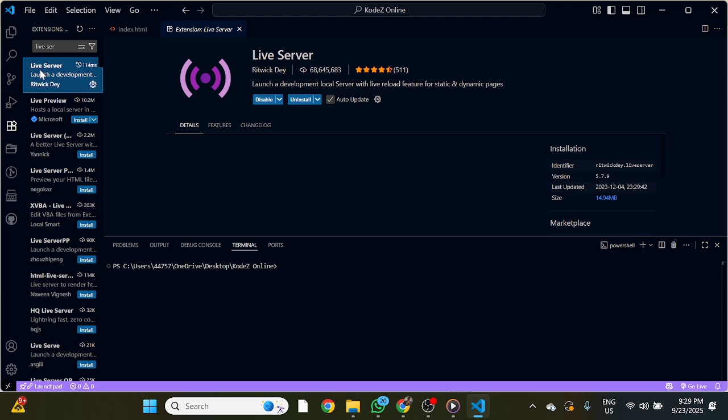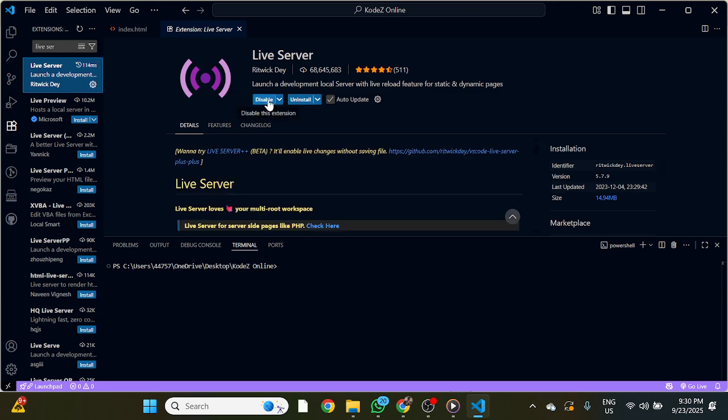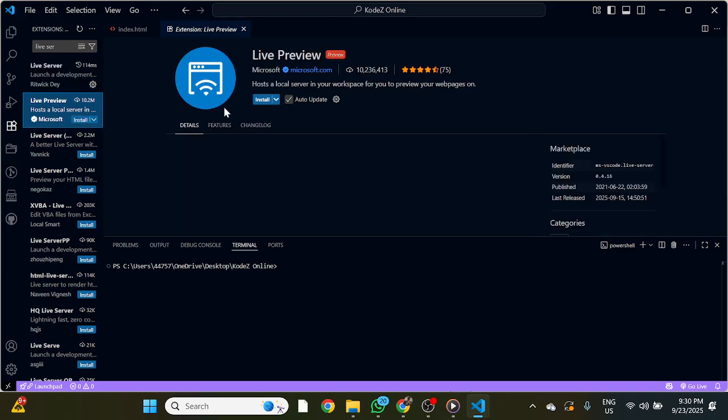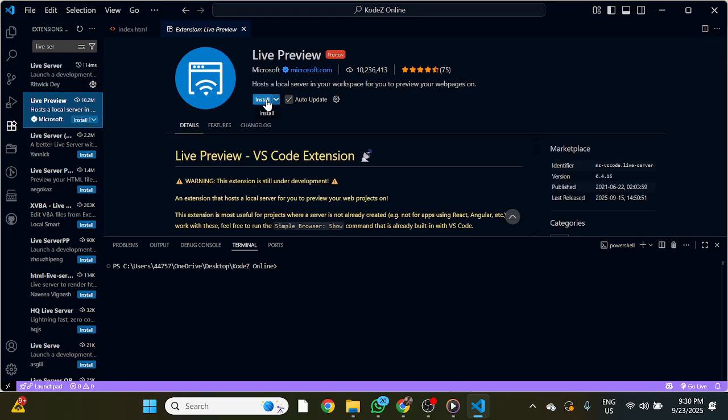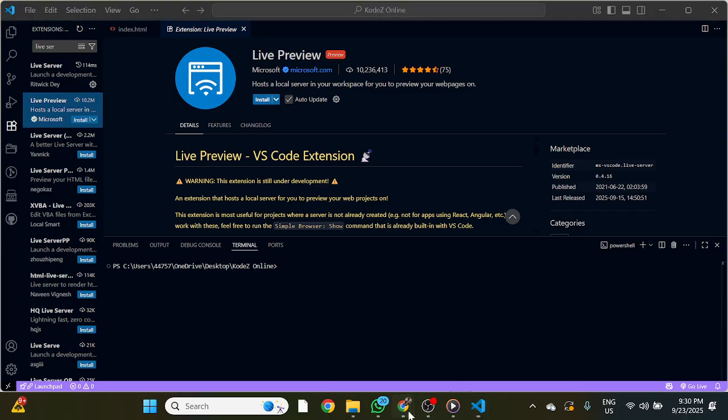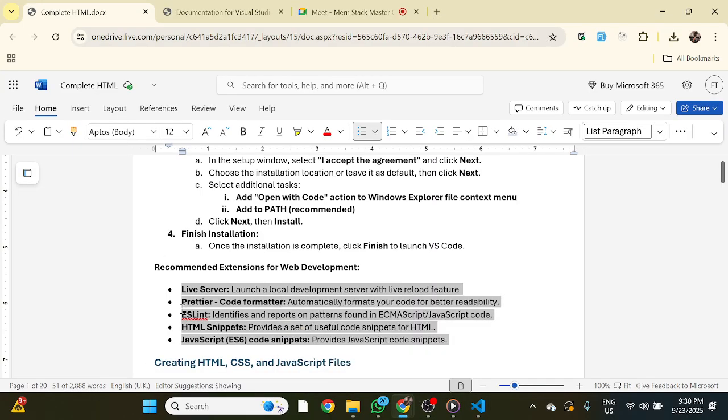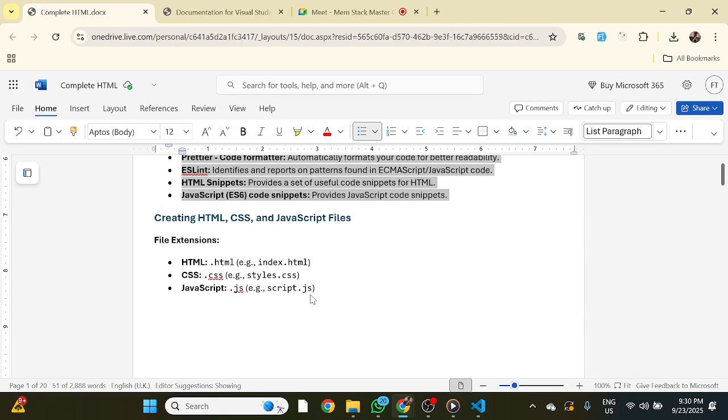See, I already have it installed, so that's why it is showing disable. When I click on this one, for you it will show this install button. Download all these 4-5 extensions. It makes your work easier. I am telling you, the extensions are very good to make your work easy. Okay, so till now it has been all about how to download VS Code and how to set it up.